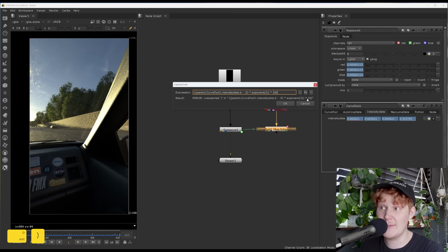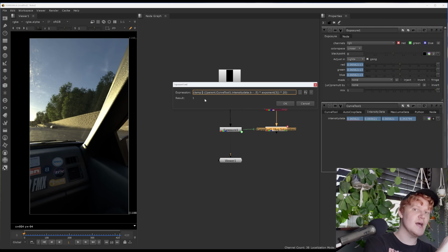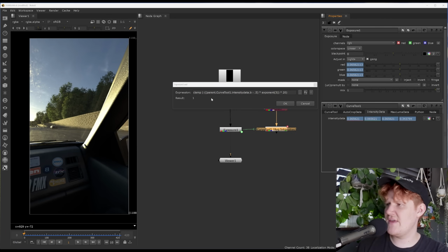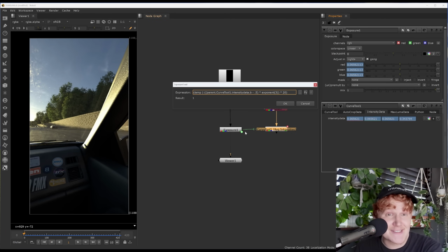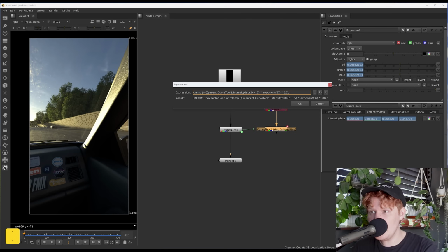I'm going to put these in another set of parentheses. And at the very beginning, I'm going to type in clamp, because that's what we're going to do. We're going to clamp it. We're going to say you cannot go below this number or above this number. And then I'm looking at my notes. We need another set of parentheses. We're going to put this one in a set of parentheses, and then we're going to hit comma.